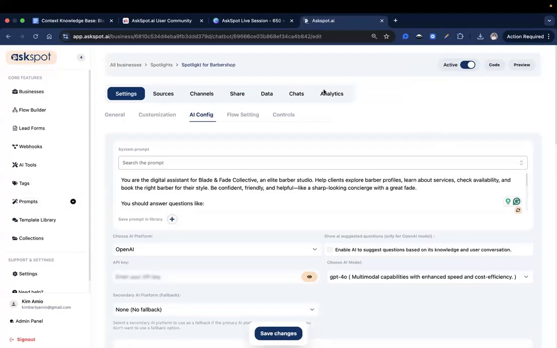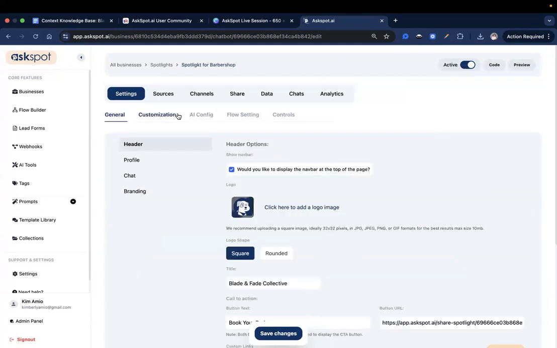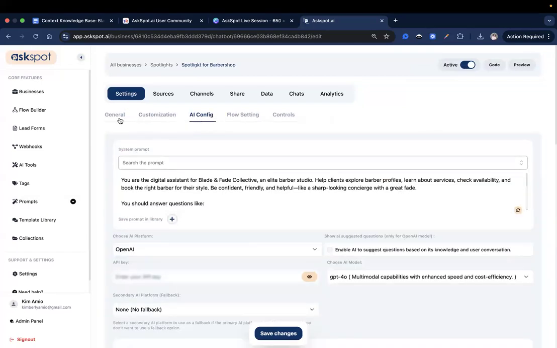And now that we added, okay, so now I think we're good. We added general customization, AI config. The next step that we will be creating is the flow itself. Okay, so let's start creating the flow for booking. They are showing us for booking, showing the portfolio, showing the profiles of their barbers. So let me go over here to Flow Builder. So as you can see, you can only build flows.